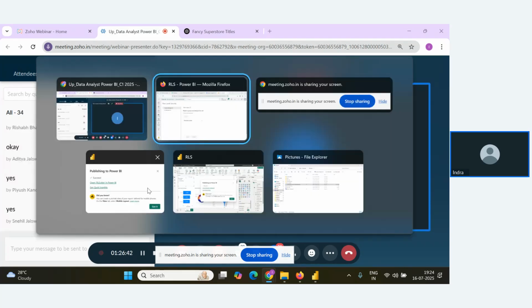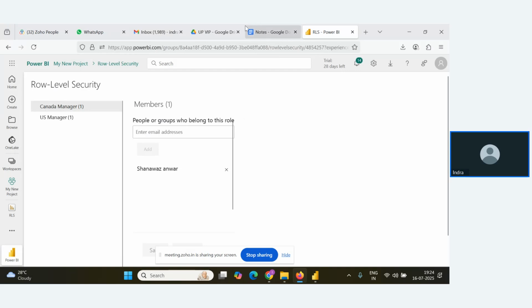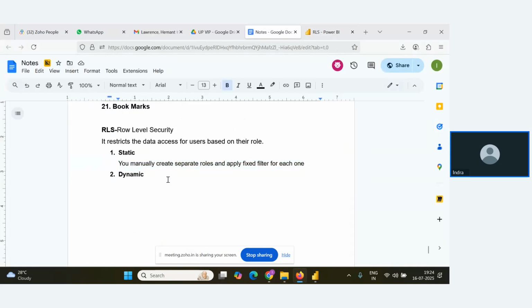Next, I want to discuss dynamic RLS. In static RLS, we create separate roles and assign separate members to them, right? But in dynamic RLS, we create only one role.